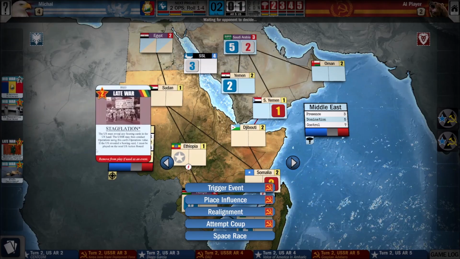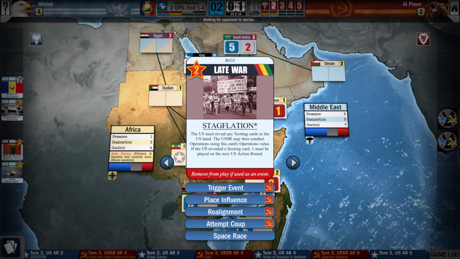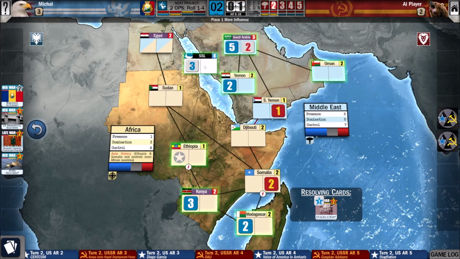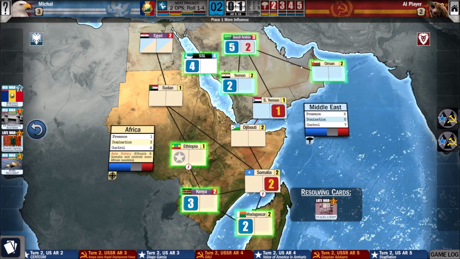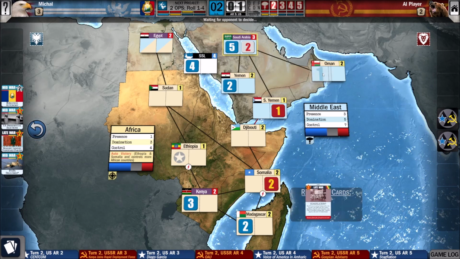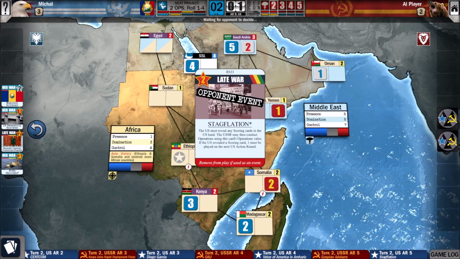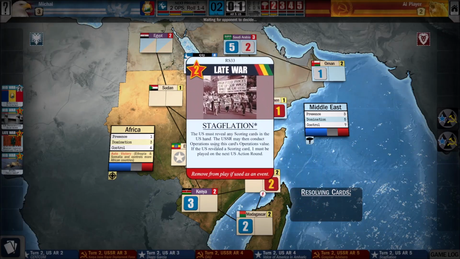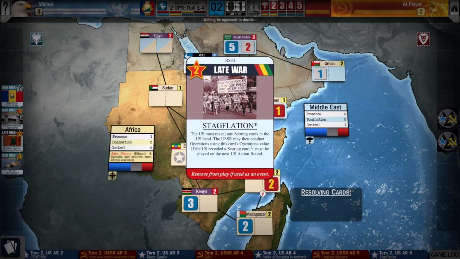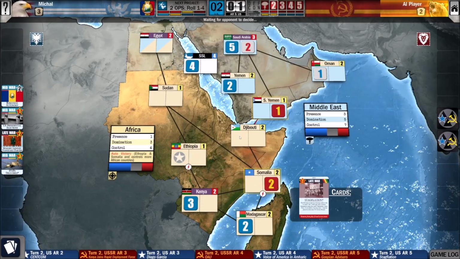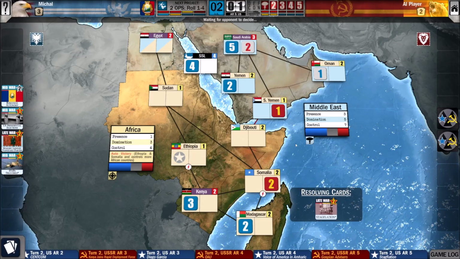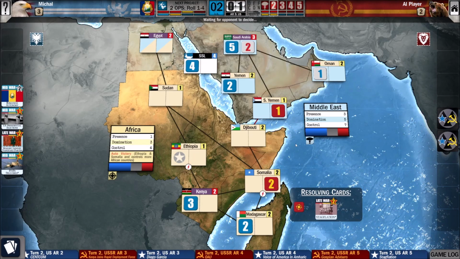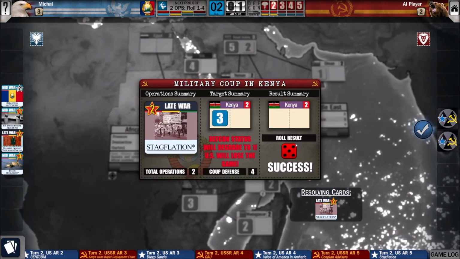The stagflation is a connected scoring card. We don't have a scoring card, so we'll start placing the influence. And now the event. I don't have any scoring card, so this is good. Where's my event, what does this card operate? Yes. We don't have much choice here. Oh shit.